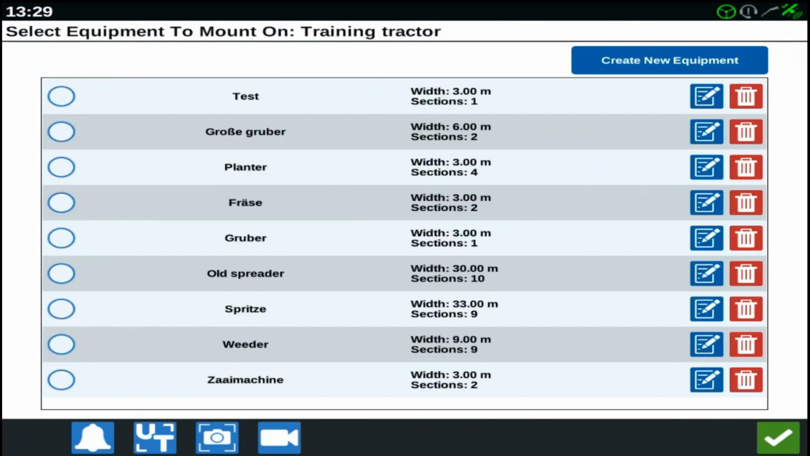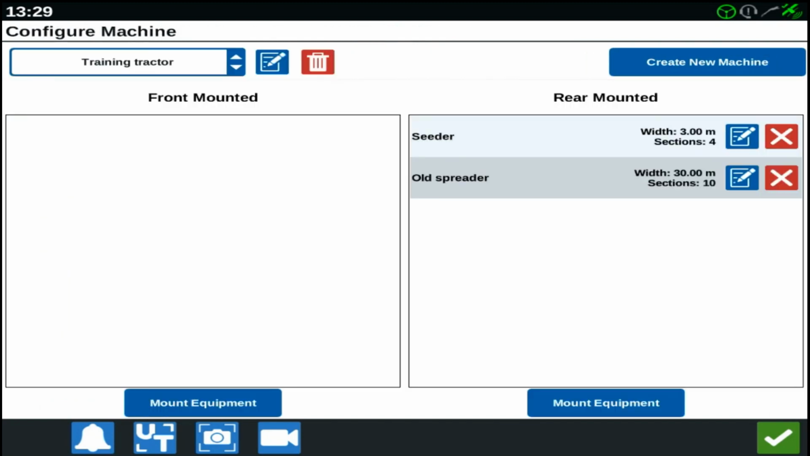If I am not paying attention and I haven't disconnected my seeder in CRx, and now I want to go spreading, then I still have the seeder there. So it's really important to have the desired implements. It is possible to have multiple implements, but in this case, it will take the guidance width of the widest implement. So pay attention to that only the machines that you are currently working with, doing the job with, are in the list here. So front mounted, rear mounted.